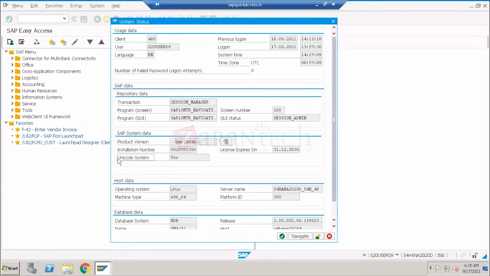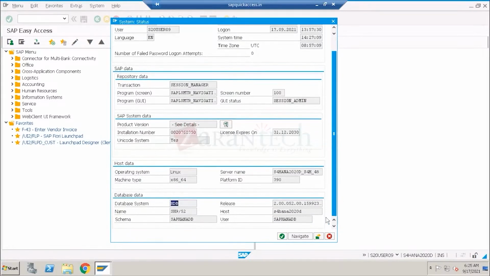Whether the system is a Unicode system, yes, it is completely built on your ABAP stack. Very, very important, my dear friends. And what is the database? The database should always be HDB only. What is HDB? HANA DB. And what version are you using? We are going to be using the 2.0 HANA DB version.